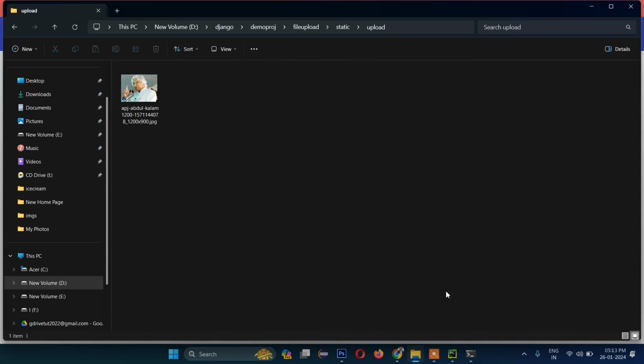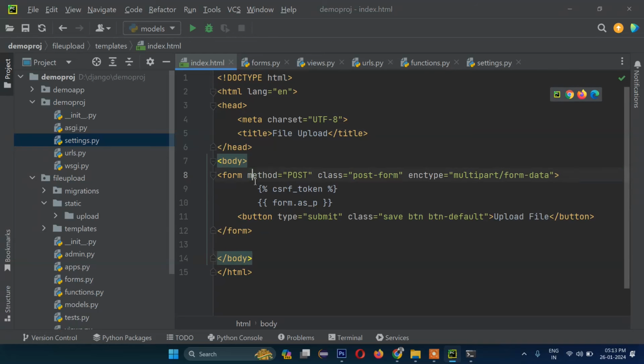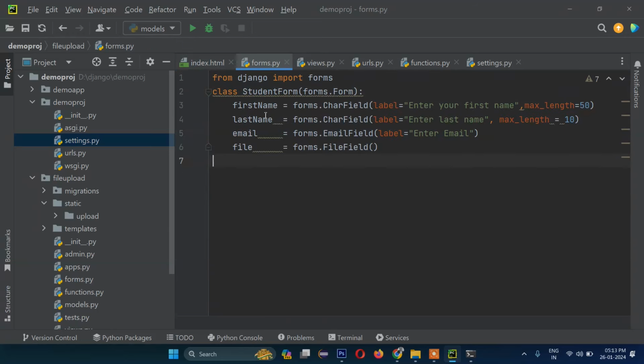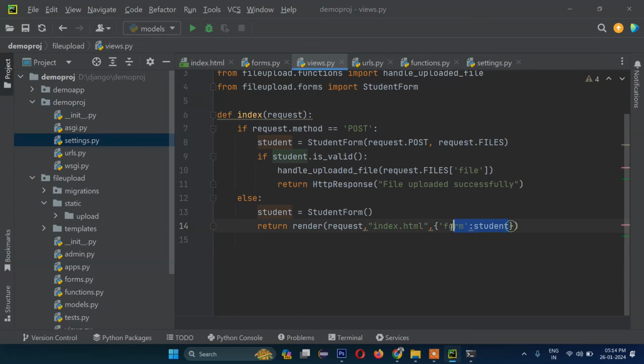So let's recap the code once again. How did it work? The first thing we did, we wrote the HTML code, a simple form method, and we are calling this form, and the form we have defined here has first name, last name, email, and file. Actually these three are not required for the time being, only file was enough, but no problem, we have created here four fields, right? And this form we have called here, so student form actually we have called here.